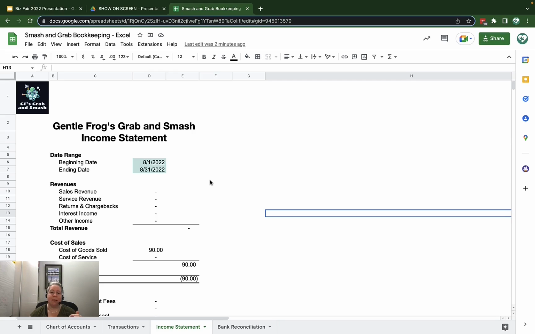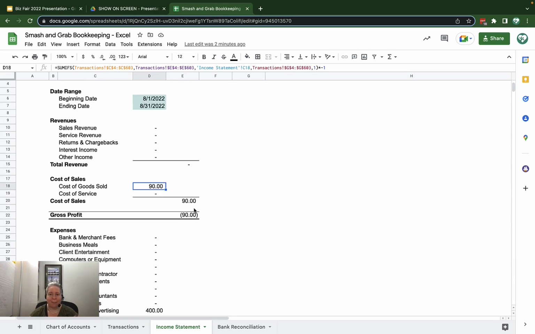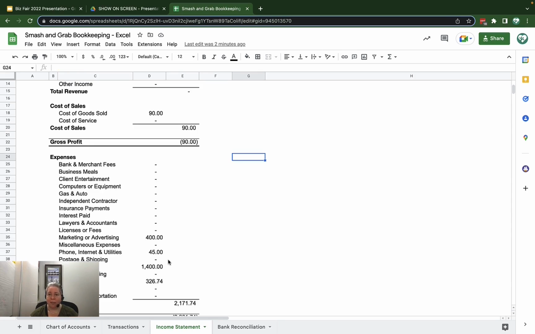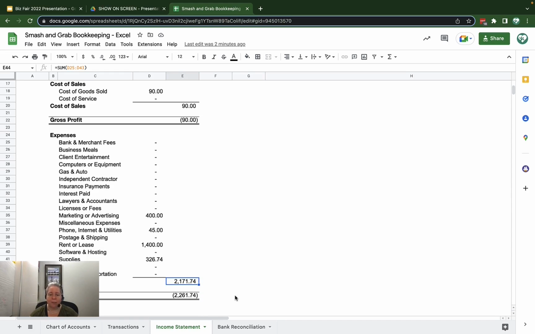This income statement is for the period of August. So from August 1st to August 31st. As we look down, we can see we had $90 worth of cost of goods sold. We had no sales, so no income at all. Our gross profit, which is our income minus our cost of sales, is a negative $90. And then down below, these are all our expenses in the month of August to run our business. Our total expenses were $2,000. The profit, or in this case the loss, our loss for the month of August is about $2,200.